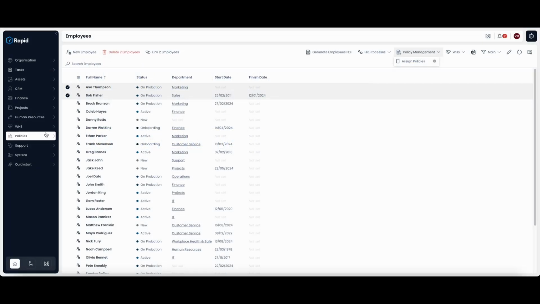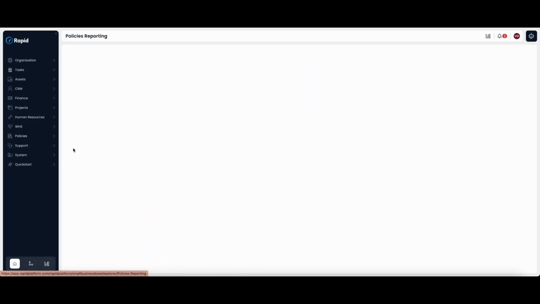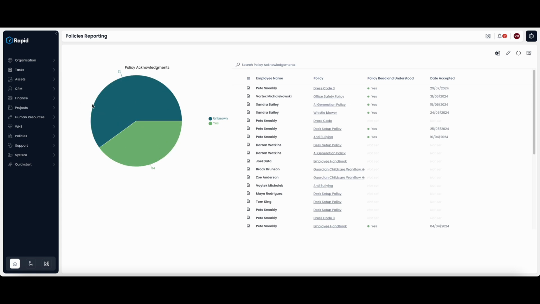This module also generates a real-time policies report, giving the managers complete visibility over which team members are up to date with which policies.